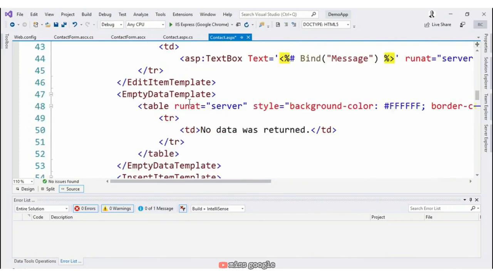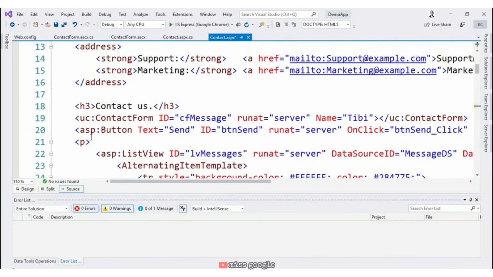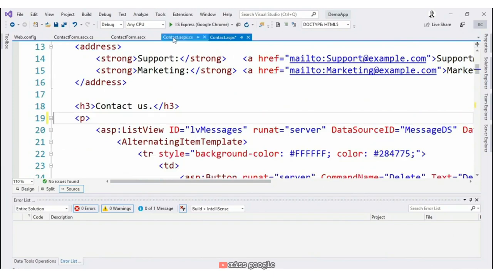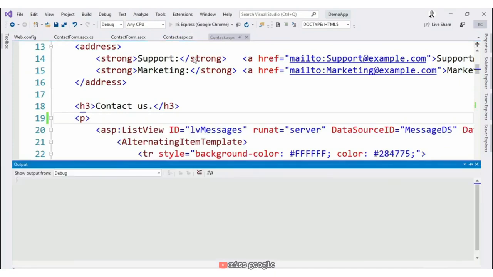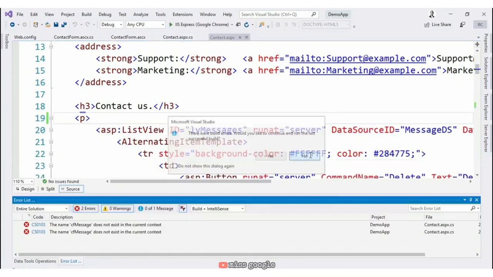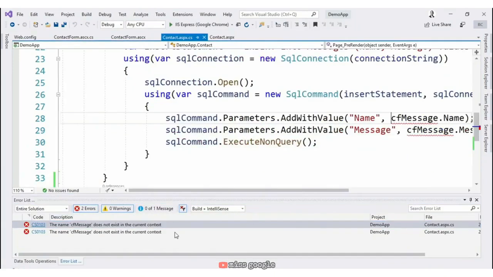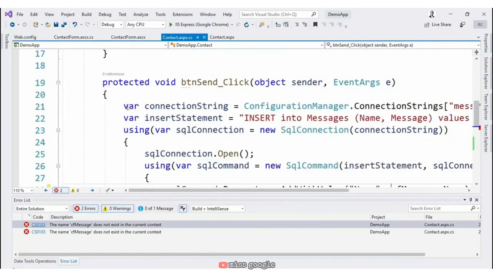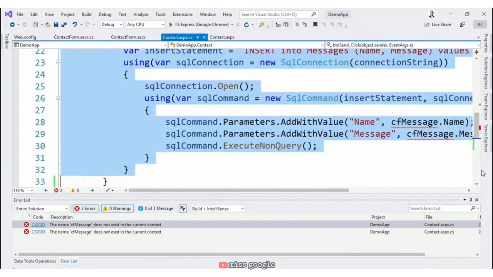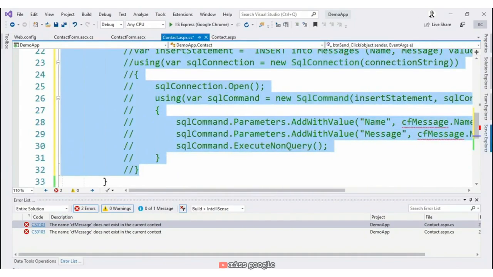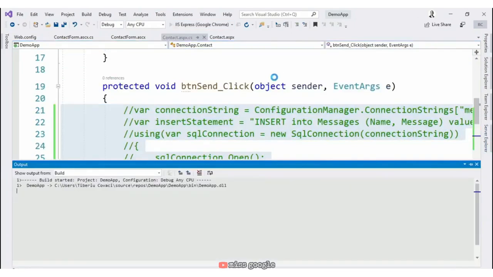And one more thing I can do, I can go above this one and then I can actually remove this and even the send button, because I don't need any of them as I have everything now in my list view. So if I do a run again, I do have an error, and the error comes from the fact that I'm now reading the CF message in order to do the insert. Again, using the list view, I don't need to do the insert manually. So let me just comment this out and try again once more.